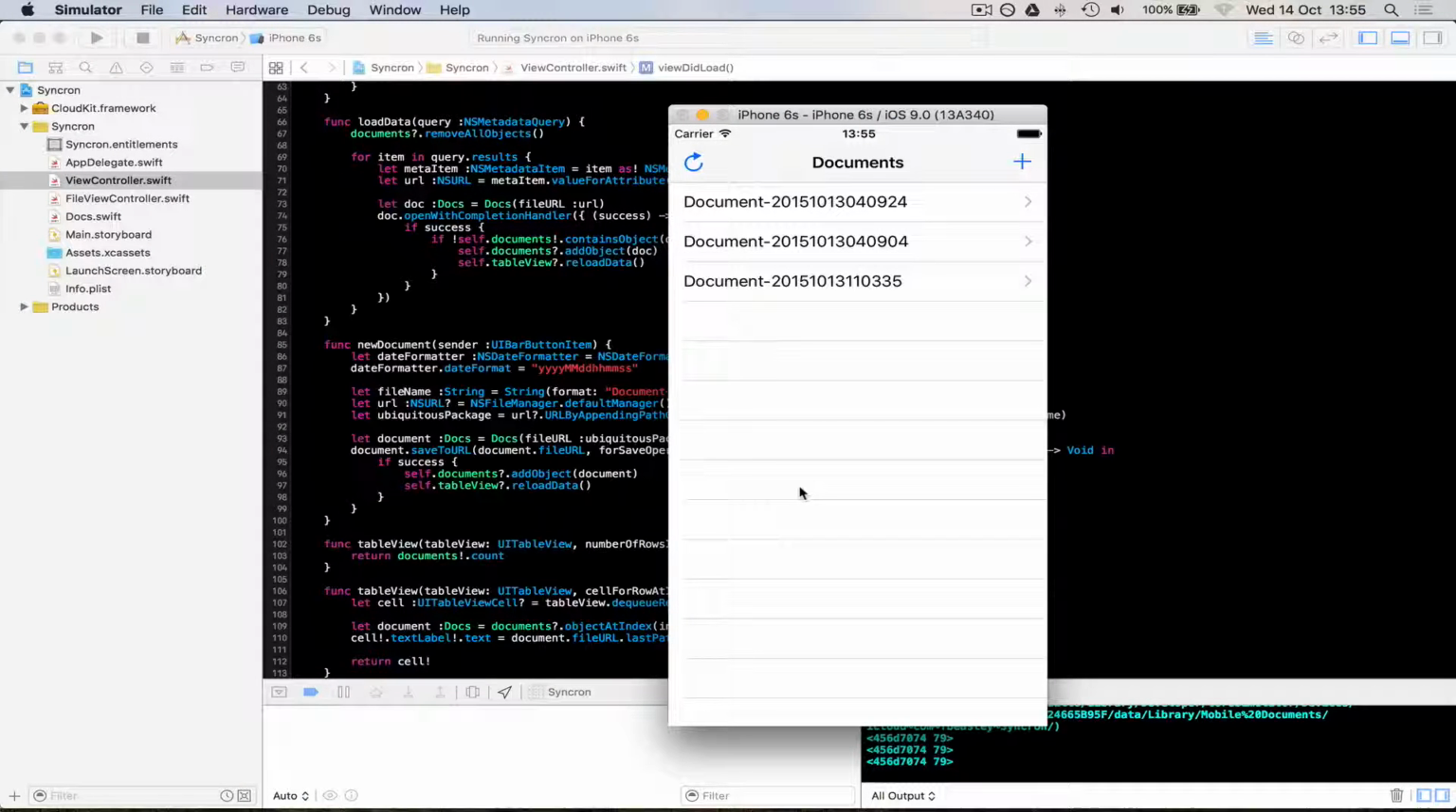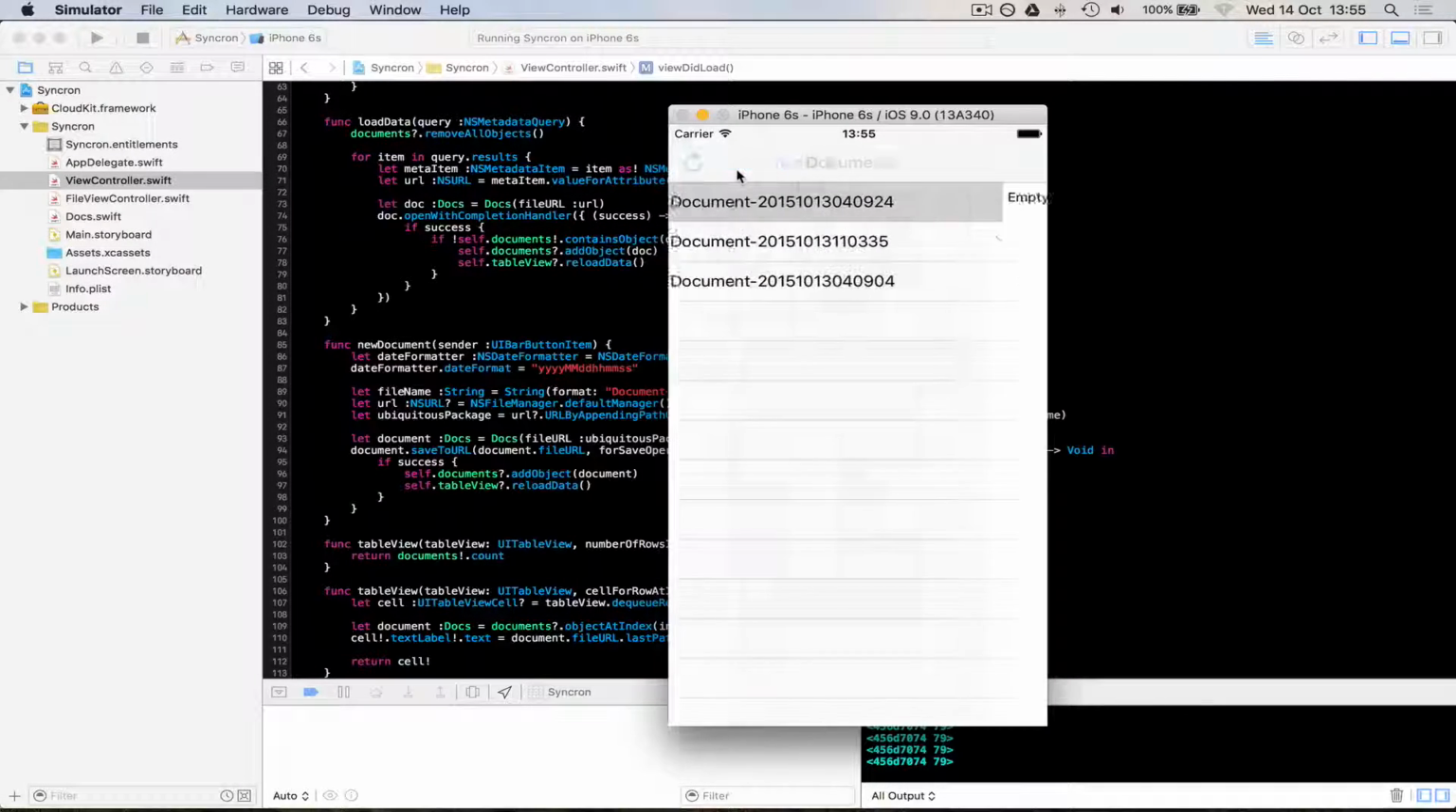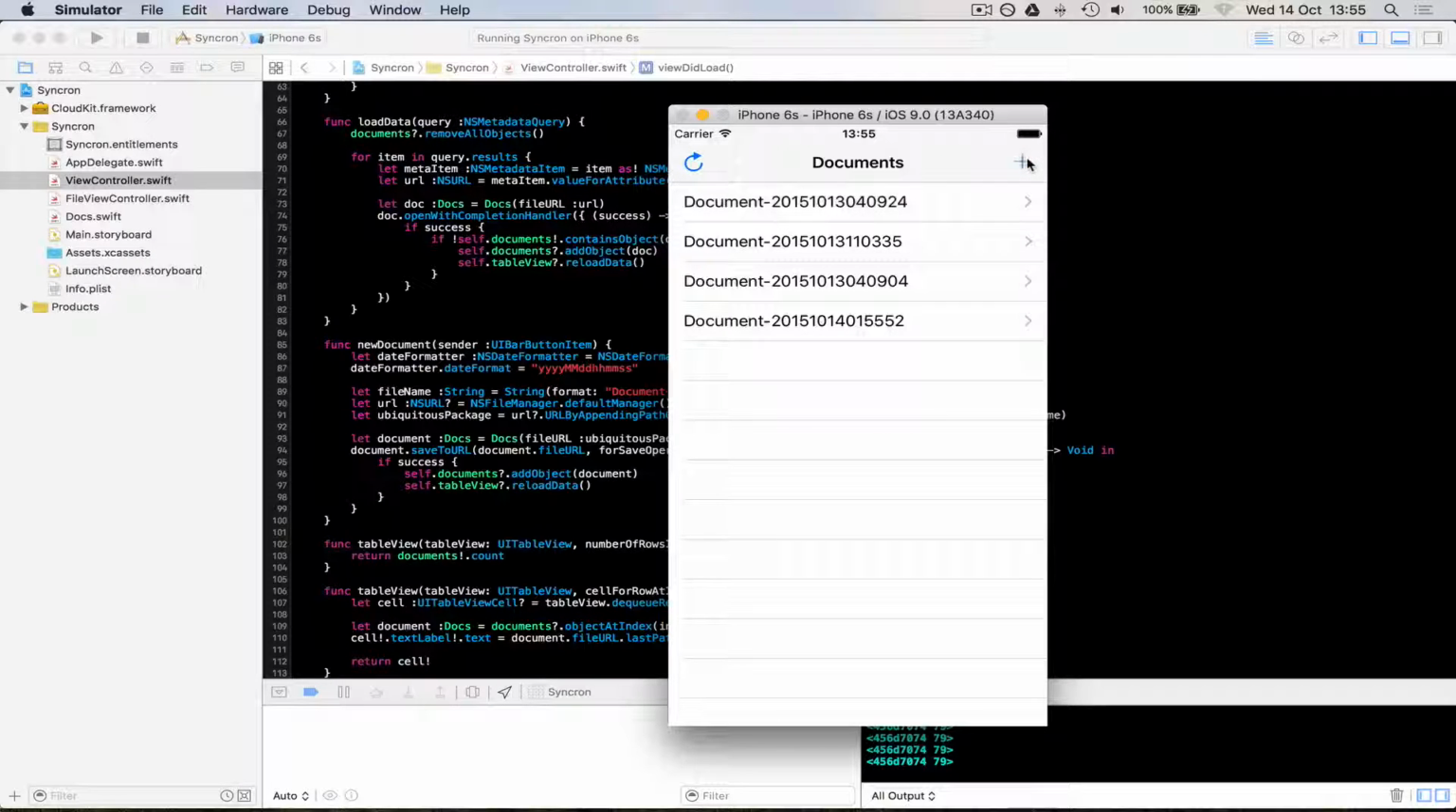Great. As you can see, we have a list of documents that is found on iCloud. If I hit refresh, you can still see it's 3. If I click on one, it shows the content for that document. If I click on add a new document, a new one will be added to the list, and if we refresh, you can see that 4 now appear, so it is saved to iCloud correctly.